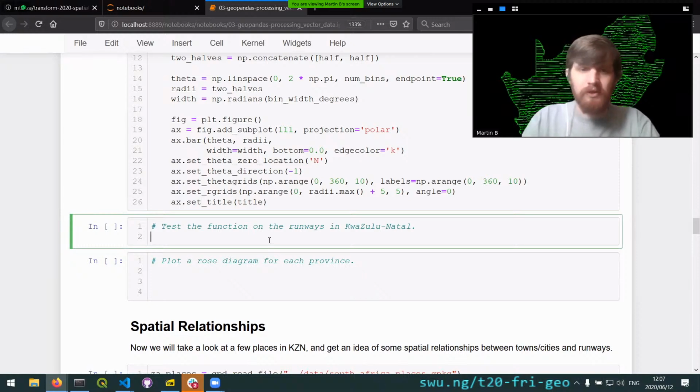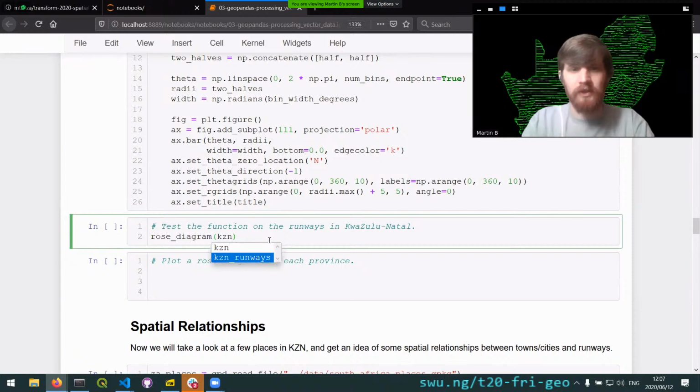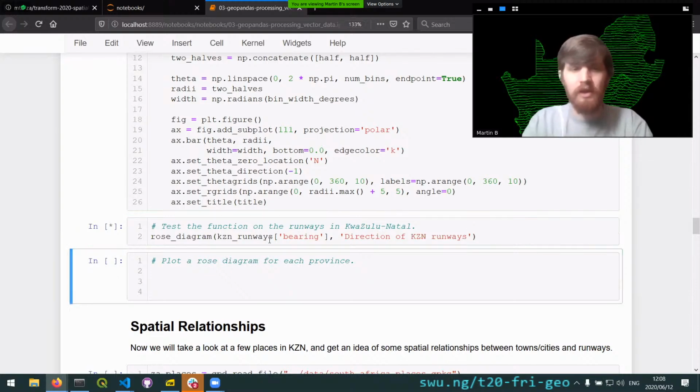So we can call our rose diagram function, and we can say, okay, well, we want the KZN runways, and we're going to use the bearing for this. And the way that I've set it up, we can also give it a nice title. So we're going to say that we want the direction of KZN runways. Okay.